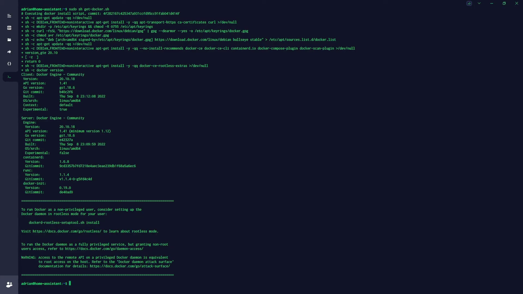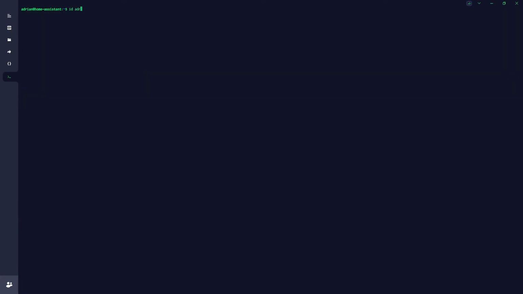Everything is installed. So what you need to do now, as I already mentioned, is add our Linux user to the Docker group. So once again, sudo usermod -aG docker, this is the group, and your username, in my case it will be Adrian. Let me check with groups, just to be sure. You can see admins and docker at the end is added.